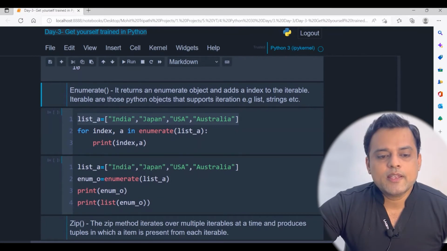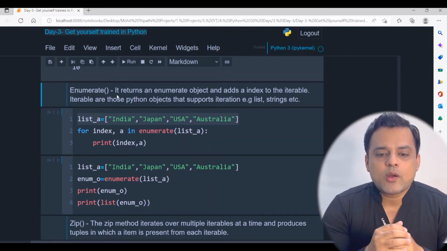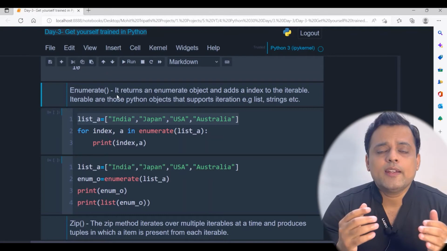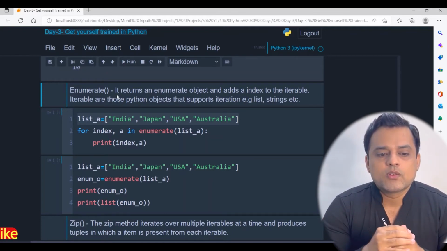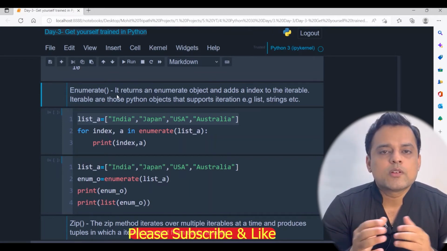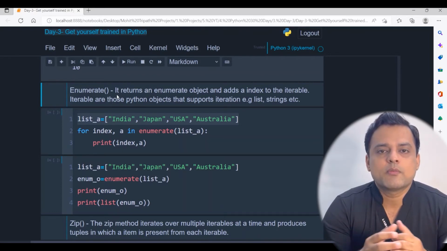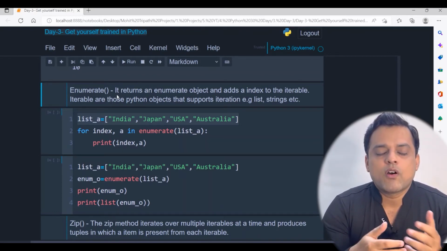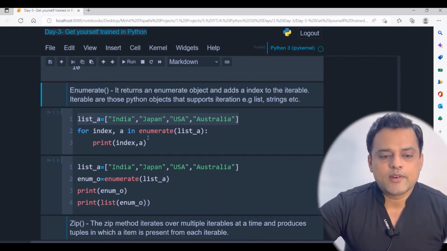And then there is another important function, which is the enumerate function. What the enumerate function does is it returns an enumerate object and it adds an index to an iterable. So what is an iterable? Iterables are any Python objects which support iteration. For example, a list supports iteration, a string supports iteration, you can run a for loop on a list, string and dictionary. So those are iterable objects.